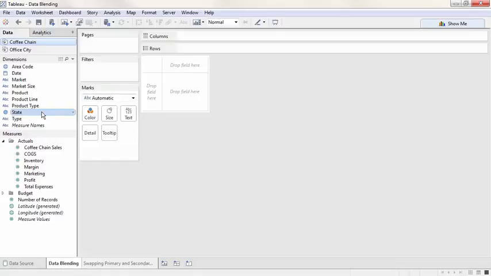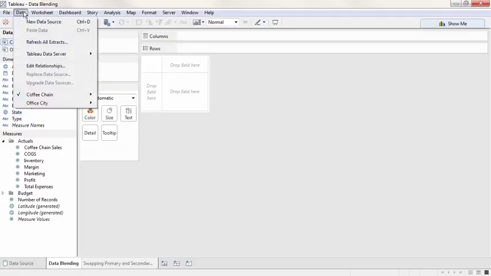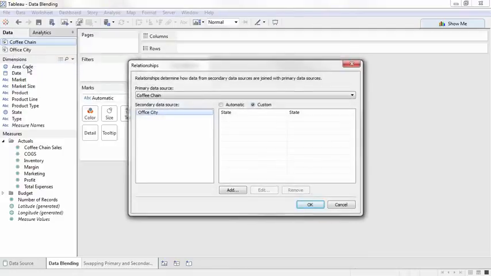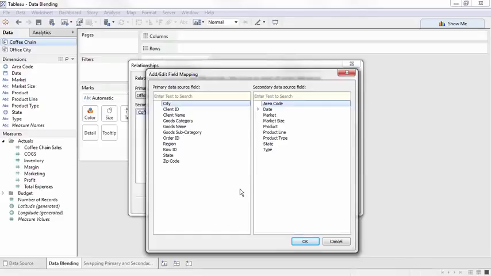If the field names are different but have common members, we can manually define their relationship. We know that region from Office City and market from Coffee Chain both contain the values Central, East, South, and West. So let's define the two fields as equivalent. We'll go to the Data menu, select Edit Relationships. Let's change the primary to be Office City. Select Custom and add a relationship. We'll choose Region and Market.